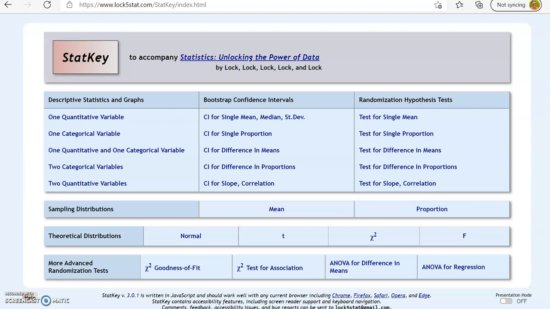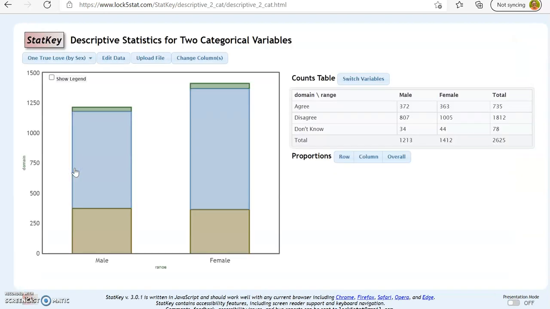This video is to show you how to do descriptive statistics and graphs for two categorical variables. So first of all, from the main menu, we're working in descriptive statistics and graphs, and we're interested in two categorical variables. So we click here. And we'll start with the data that's already built into StatKey.